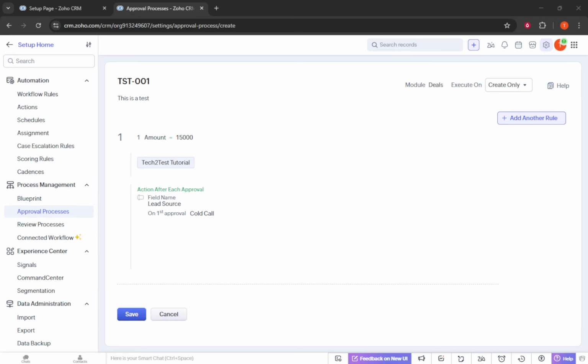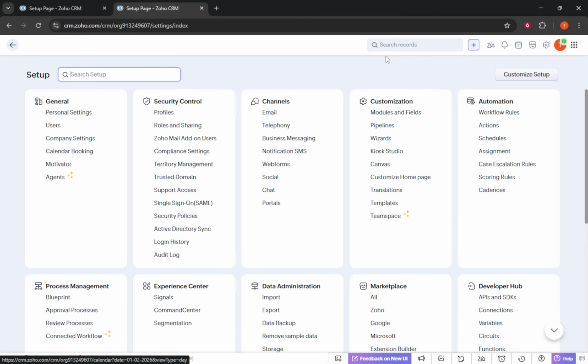In today's video, I'm going to teach you how to configure approval processes in Zoho CRM. If you want records such as deals, quotes, purchase orders, or entries from a custom module to be automatically routed for review, approved, or rejected with clear follow-up actions, this walkthrough will guide you end to end.